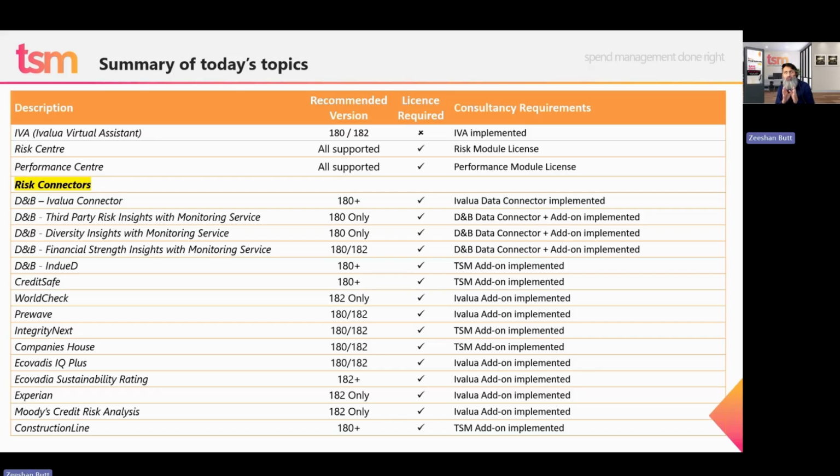Those of you who are on the new licensing regime from iValua, you would have to buy a risk and performance center separately. So there's a separate module for that. Some of you who are on an old license scheme may already have it. If you have supplier risk and performance, you may not have it implemented, but you may have a license already. But feel free to reach out to Karen, and she'll be able to help you out whether you have a license or not. Nevertheless, you need a license to use those two modules.